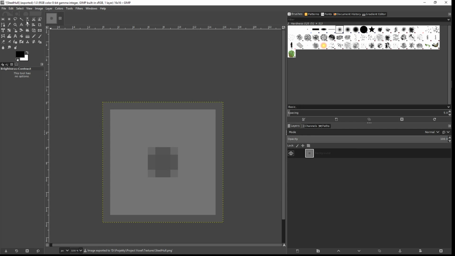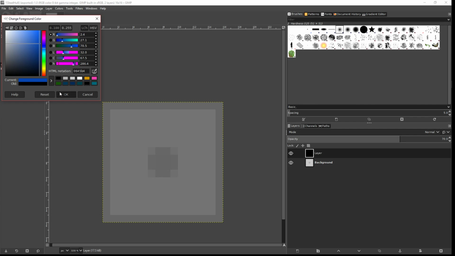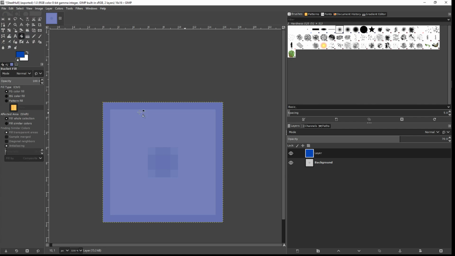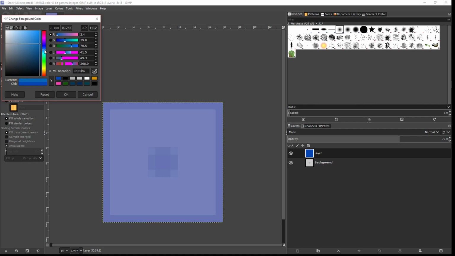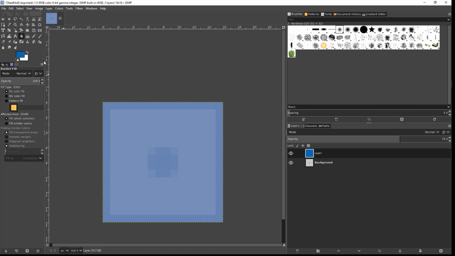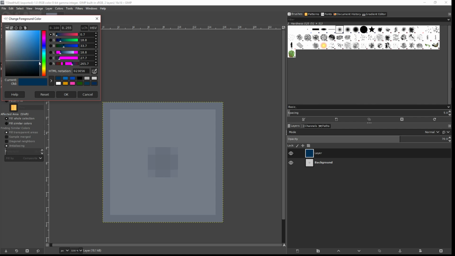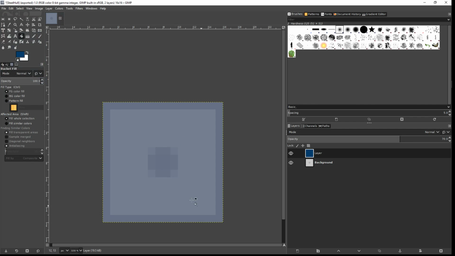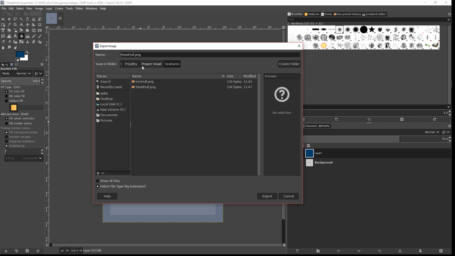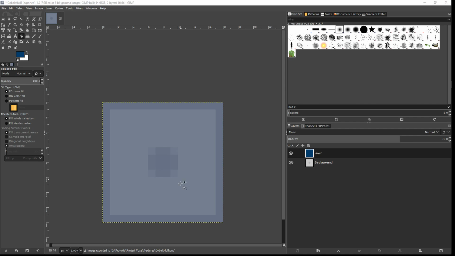And also we need a cobalt. So we'll just reverse, and instead of dark, we'll just do a bluish one. Maybe not that blue, more like that blue, and a bit darker. It is okay. It will be okay. And just do a cobalt hull. And we have all the textures.